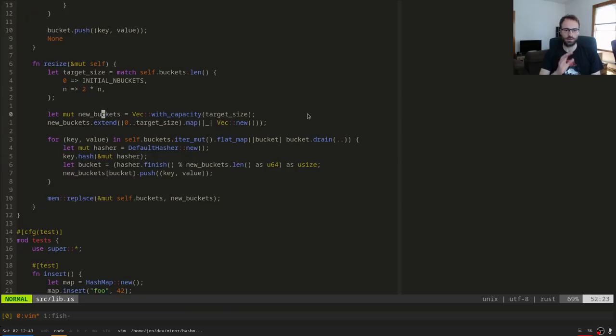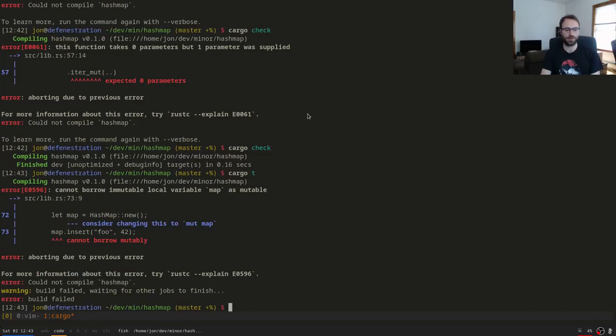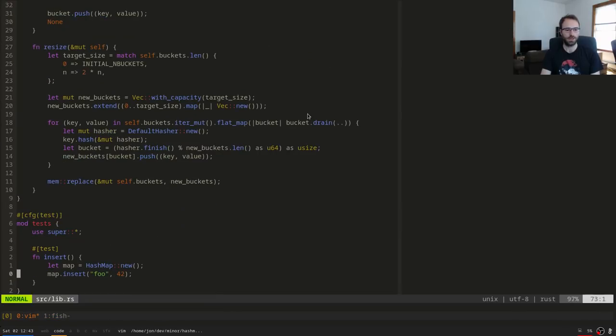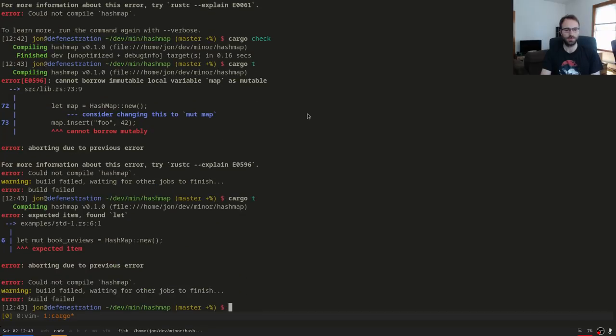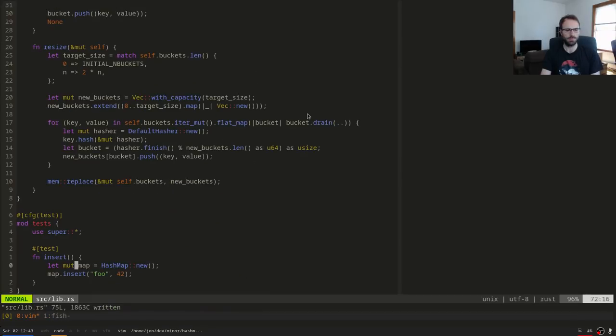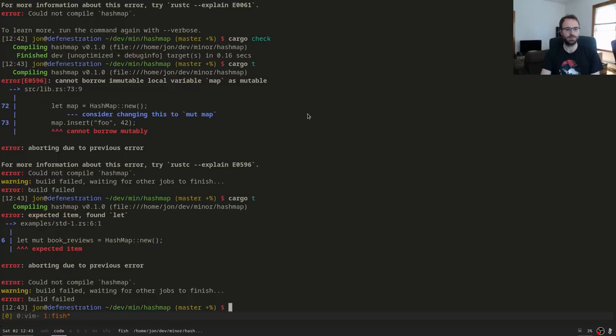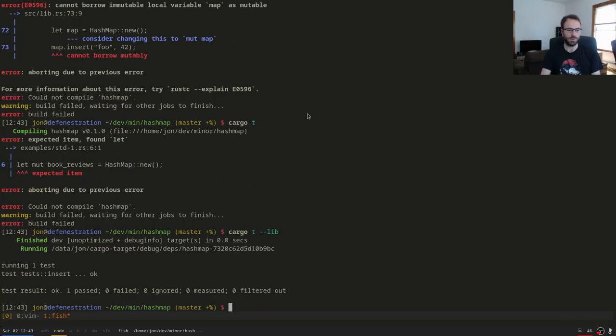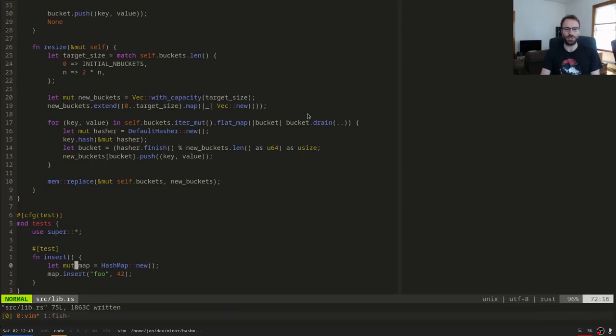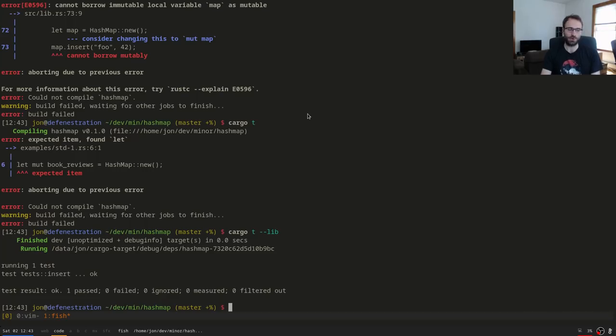So we create new buckets, we remove all the key value pairs from the old buckets, put them in the new one, and then finally swap the two buckets. Now if you run cargo test, this is going to work. The map does need to be mutable, that is true. Expected item. What? Oh, I was trying to run, don't run the examples. Great, okay, so our insert works. We don't actually know whether our insert works, but it doesn't crash our program, so that's a start.